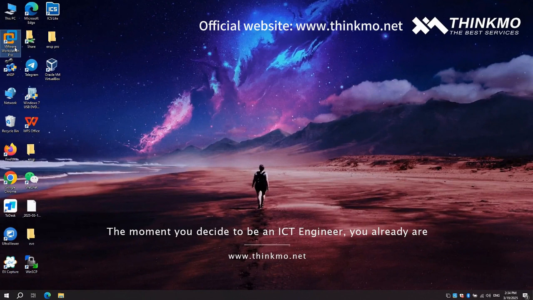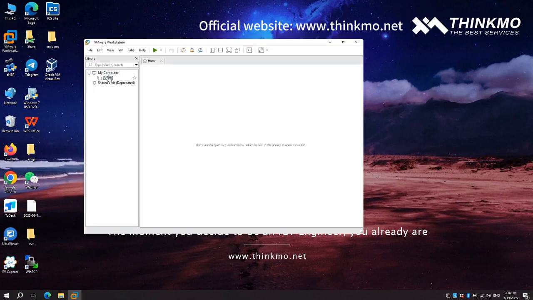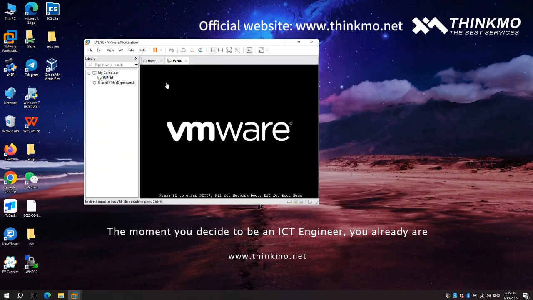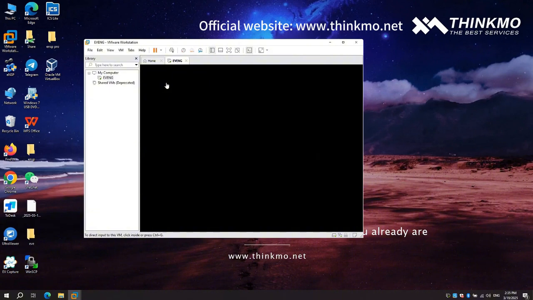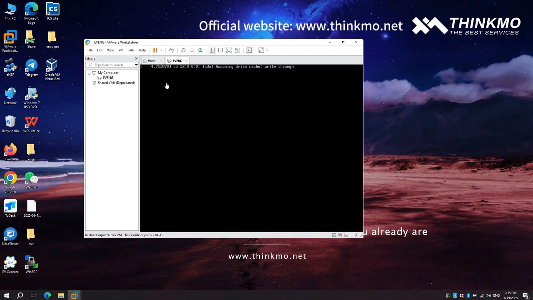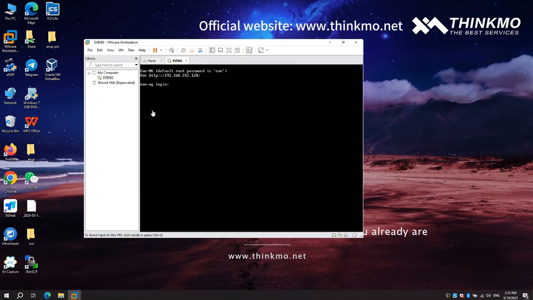First, we need to open VMware. Open the eVang virtual machine from VMware. Here we can see that eVang has already obtained an IP address. Now let's open the browser.